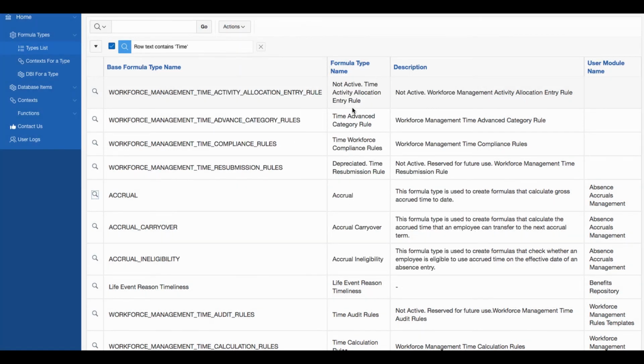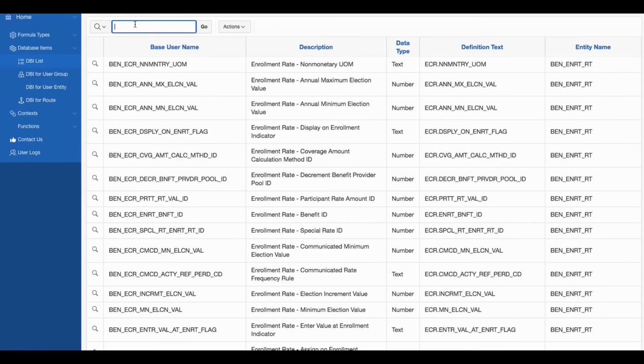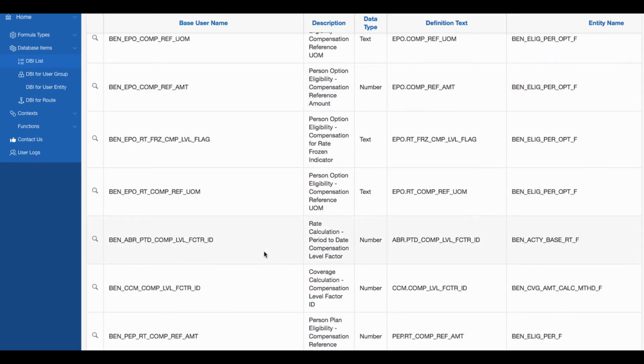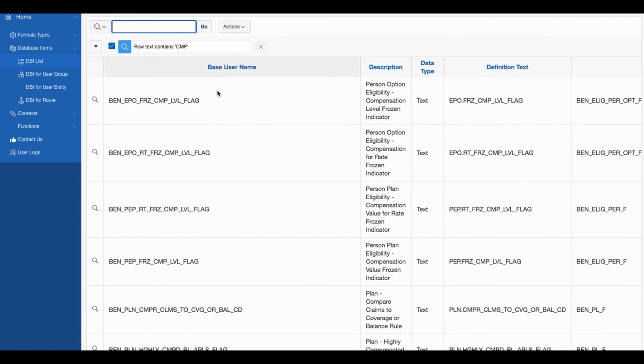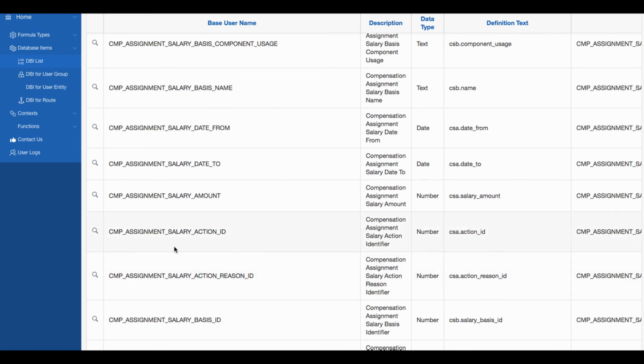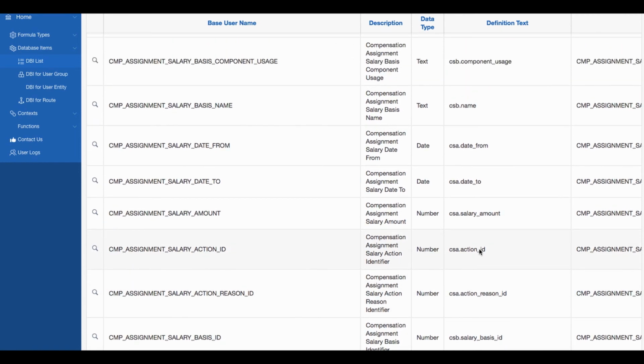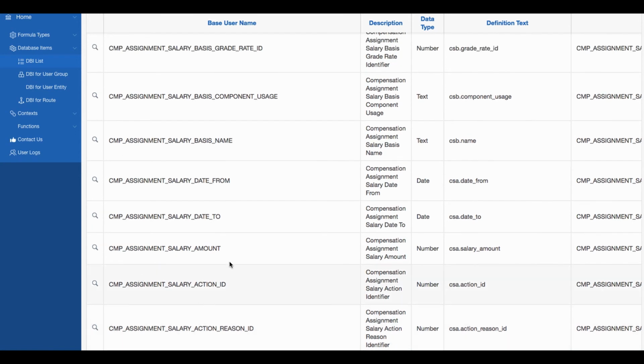Now we'll see the other way around, how the information is used from DBA to a formula type. Okay, let me go to formula type. Okay, I'm taking a DBA list. I'll take something from compensation, it starts with comp CMP. Let's see. Okay, now we are taking the salary amount. This salary amount information is a number. Salary is a salary amount, a number information. This is coming from a salary amount column.